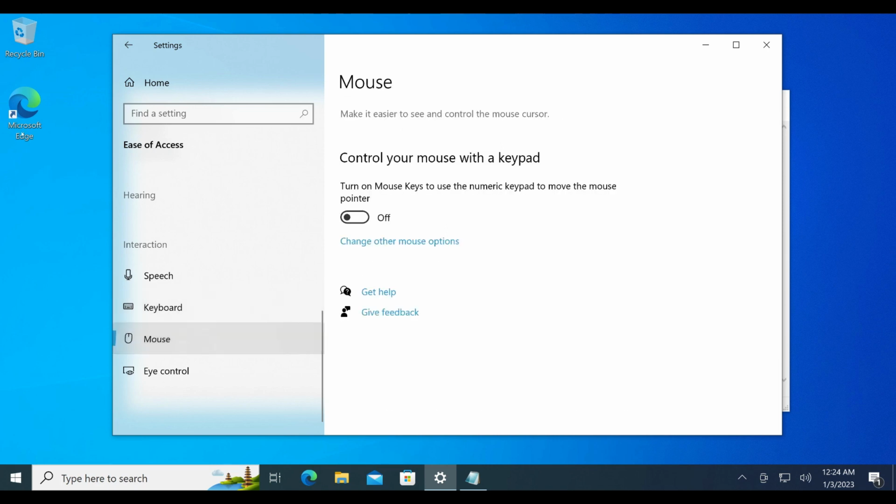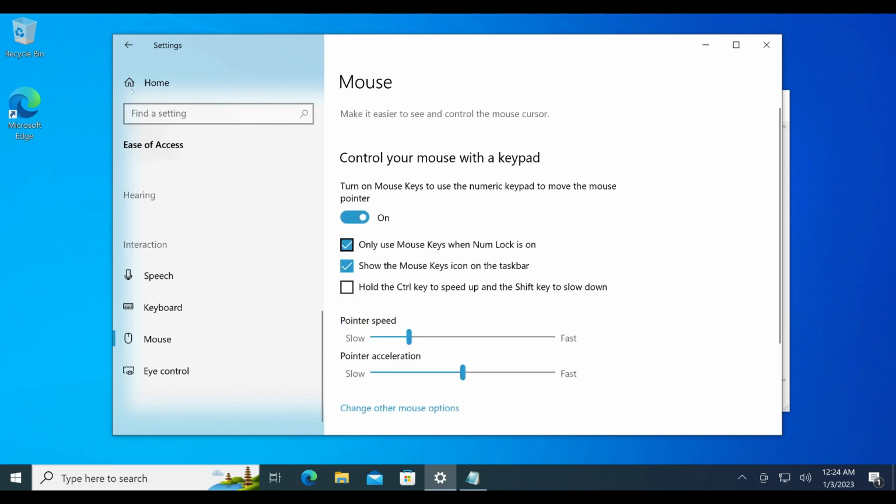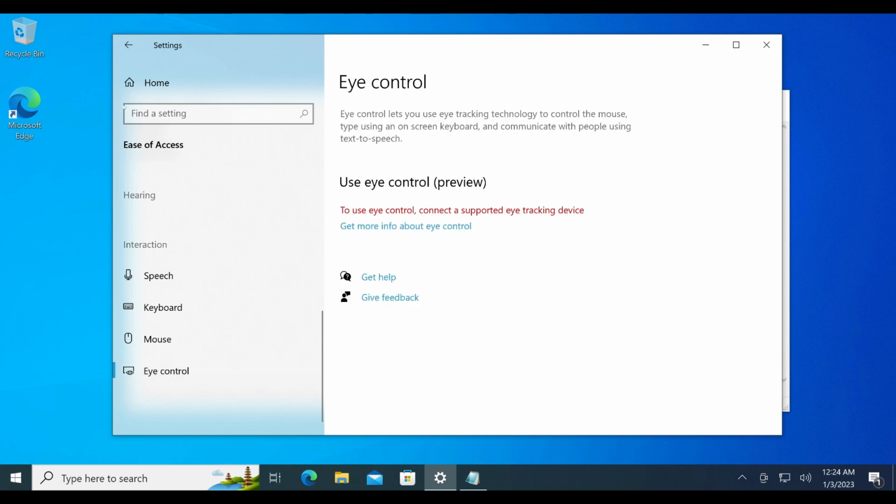So the next option on the left is the mouse option. In the mouse option, if you have a numeric keypad, you can use the arrow keys to move as if it was the mouse. So you can set that on and off. Then some options about pointer speed and acceleration. And the last option under interaction is the eye control. If you have an eye tracking device connected to your machine, you can use it to move your eyes as if it was the mouse.